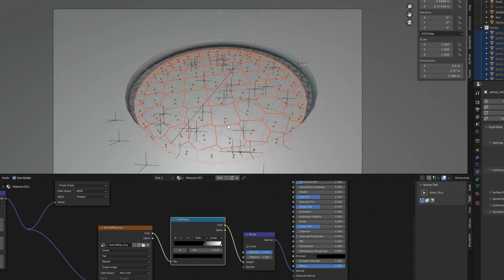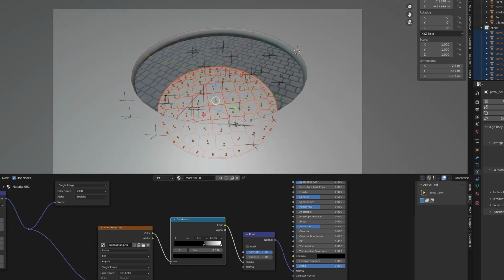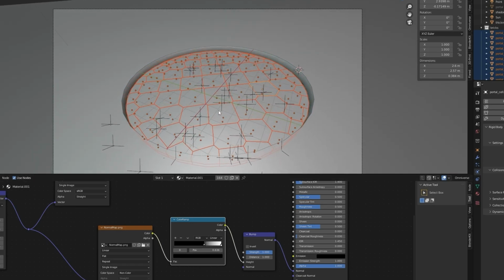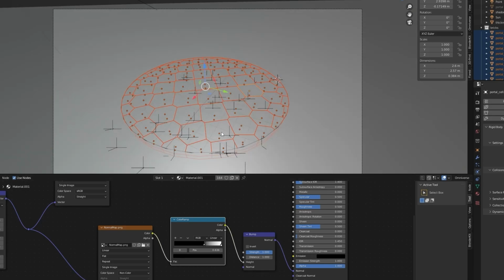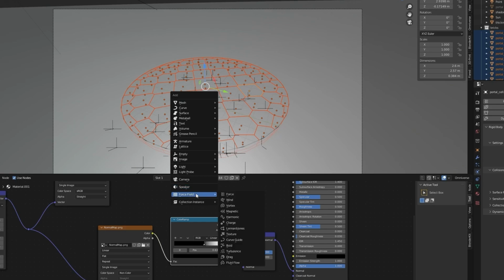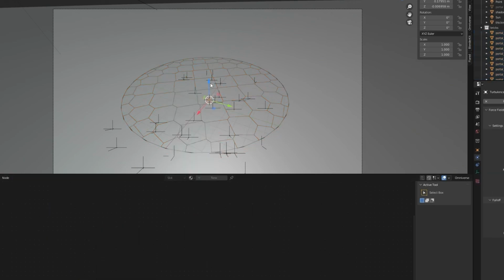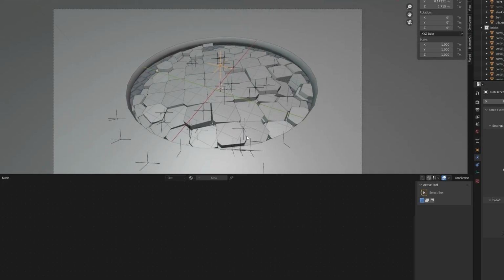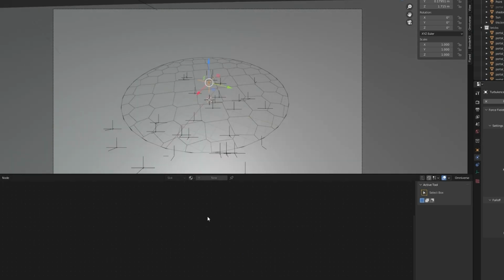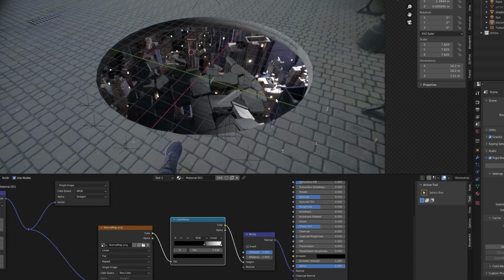Okay, it works, but I'm going to add some distortion to it. Shift A, force field and turbulence. Increase strength to 500 and now looks much better. I'm going to render a preview for you and now you can see how it looks at this moment.